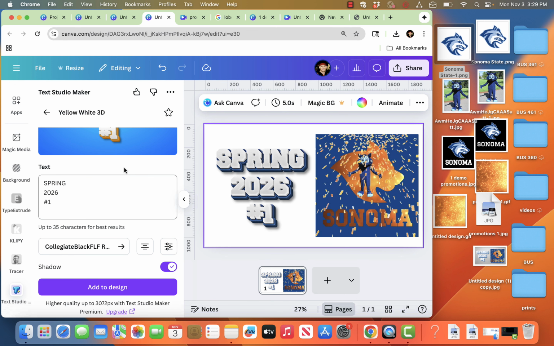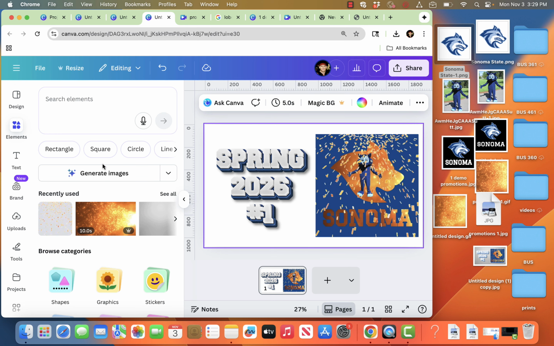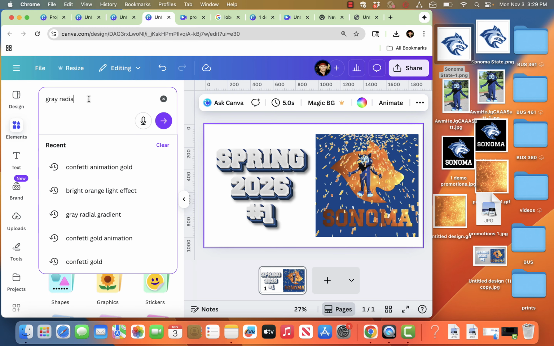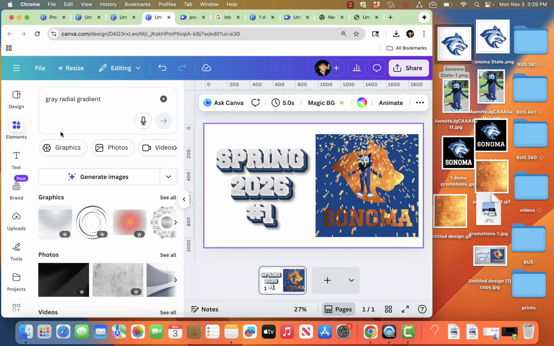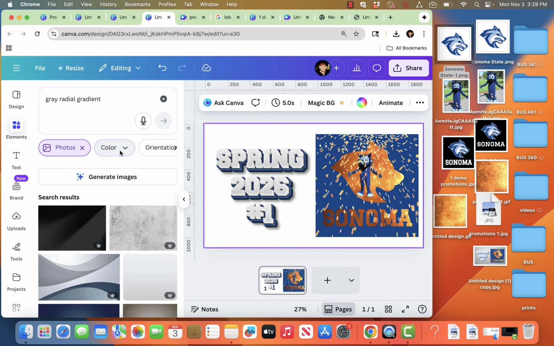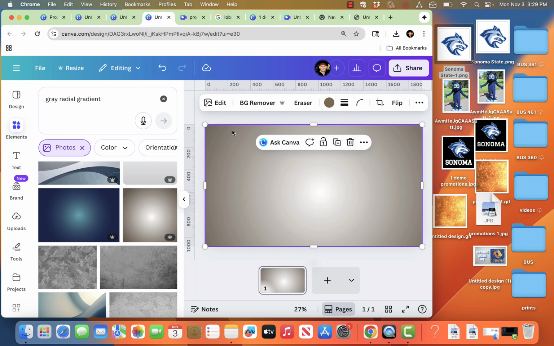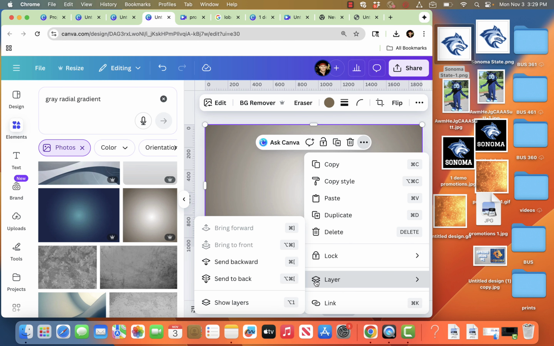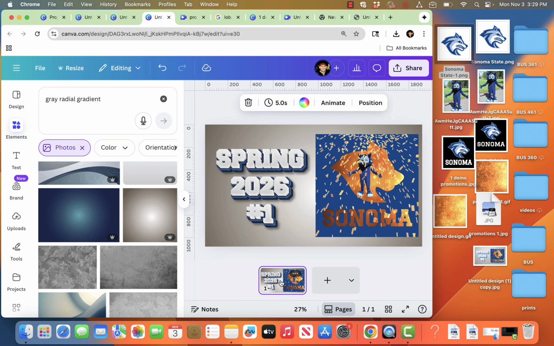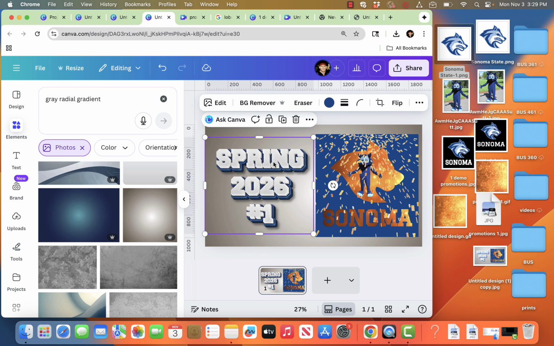And then I want a photo, so scroll to the top in the left sidebar, elements, and I got a gray radial gradient, so gray radial gradient in photos. And this one was fine, and if you click and hover, it should snap into full screen, or there we go, fit in. And then Command Option left bracket, or Option layer, send to back. And I added the white outline effect, shadow outline effect.